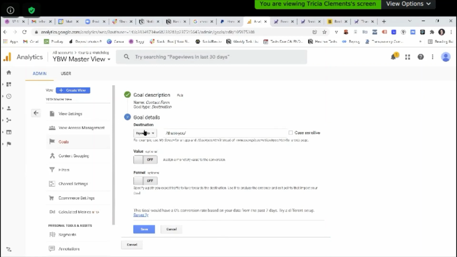So click on equals to. You can see it says begins with. Yeah, because that's what I want if I'm adding these others, right? For this one, you want it to be only the exact thank you, because that means if you add /book, it will not count that as this goal. It'll count as a separate goal if you set a separate goal up.